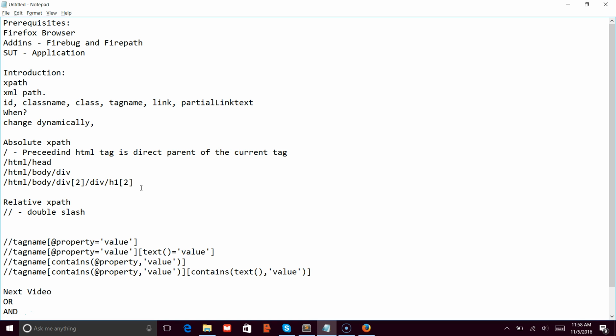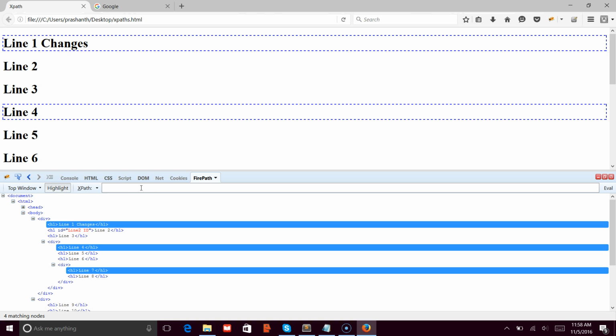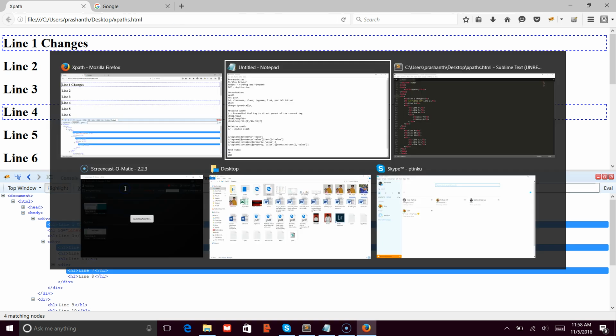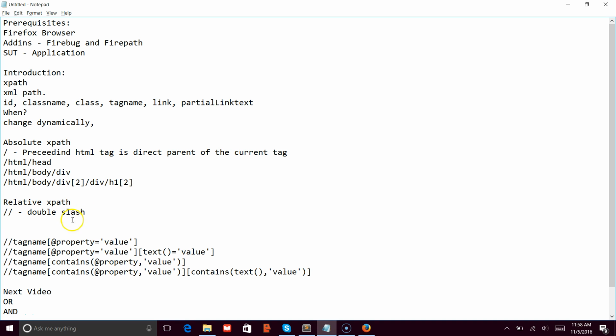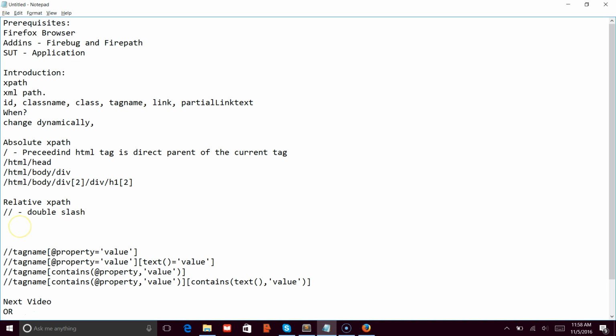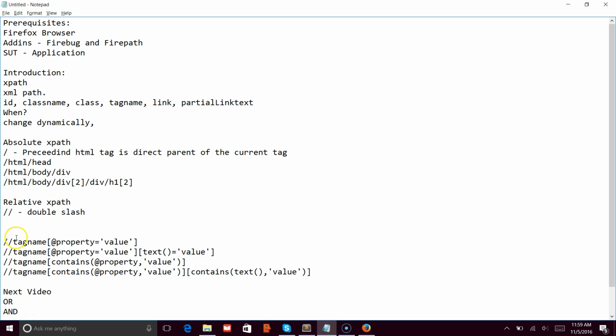Yeah, definitely it will reduce the number of lines, or the path structure, by using the double slash and ignoring the other one. But along with this, there are a few ways, using a few syntaxes, we can write the relative XPath. The first one is this syntax.